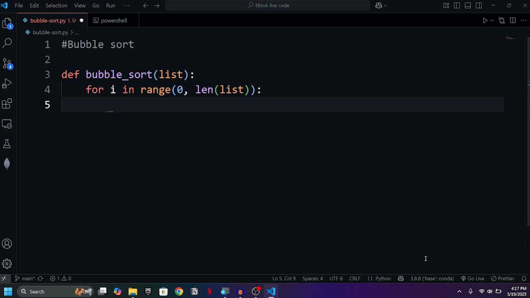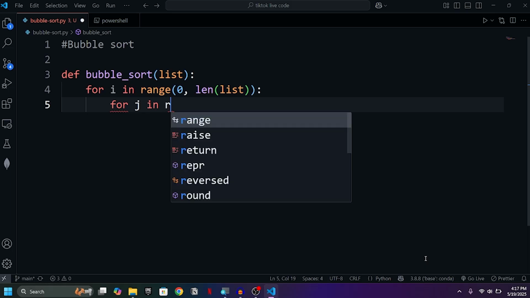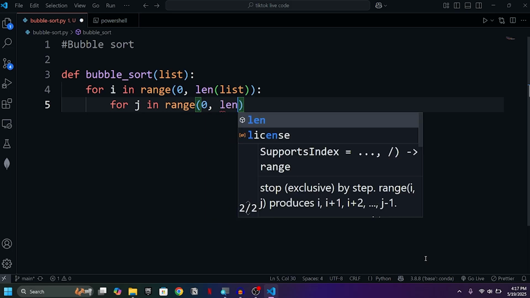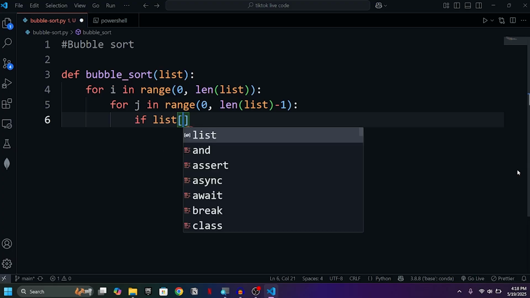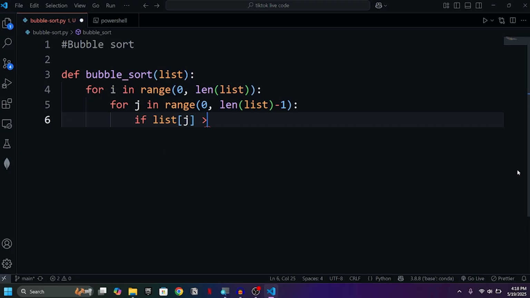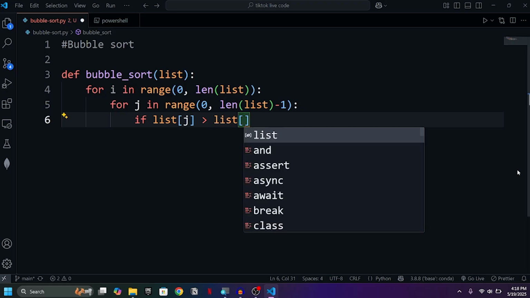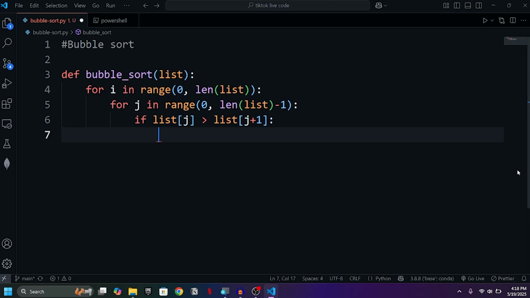Now after this, to compare the values, we will use another loop, for j in range from 0 to the length of the list minus 1. We are using this minus 1 so that we protect it from going overflow or out of the range. After this, we need to compare the left value with the right value, right? So for this, if the value on the left is greater than the value on the right.